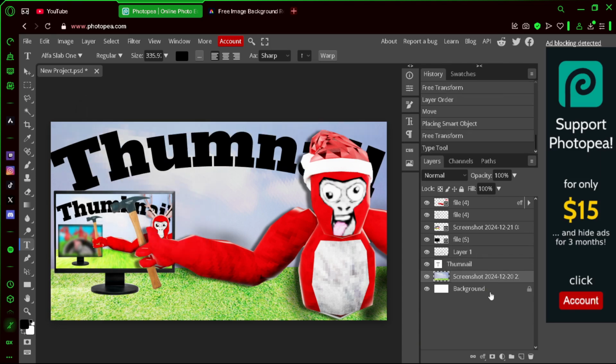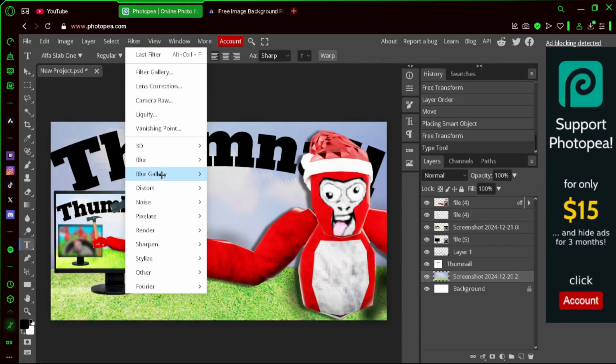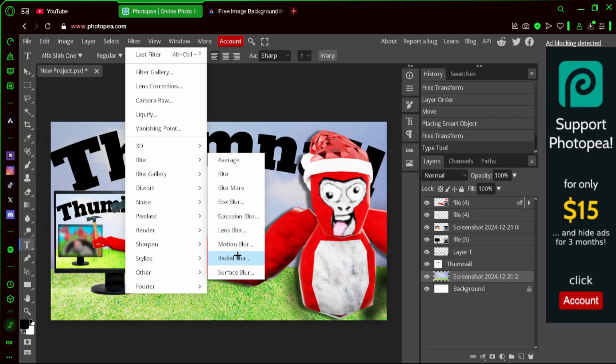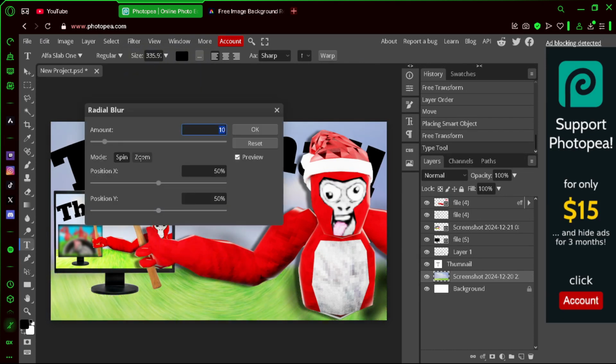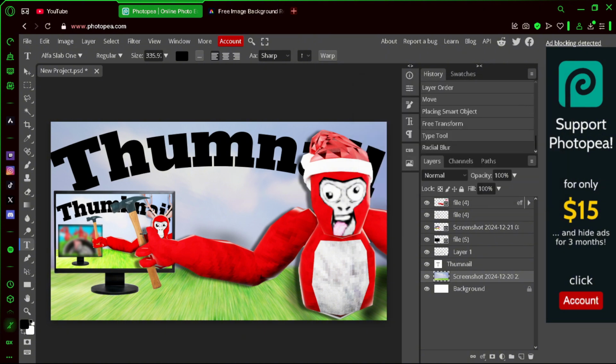But then I'm gonna go to the background, click on the background, and then go up to, no, not edit, filter, blur, radial blur. Switch it to zoom, and then you just change the amount until it looks good. Okay, and yeah, that's the finished product. I think it looks pretty good.